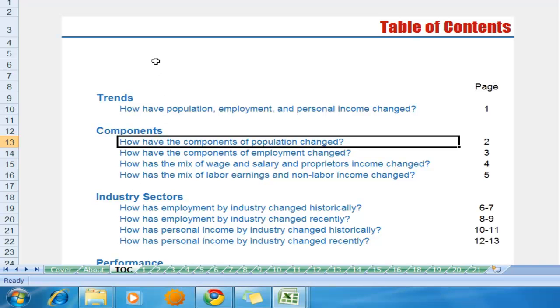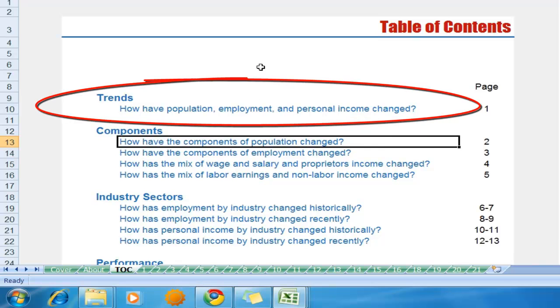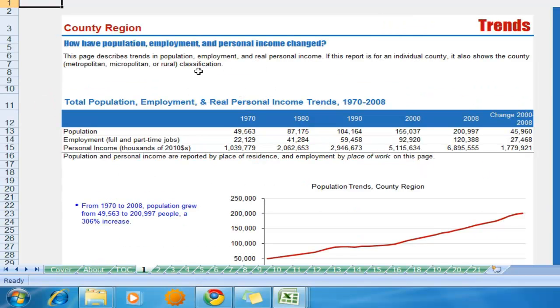Each report is organized around a number of questions. The contents of each report, the text, tables, and charts, can help answer each of these questions. For example, in socioeconomic measures, the first question is, how have population, employment, and personal income changed? Let's click on this question and notice that it's hot linked, which means it takes us directly to the right page. So by clicking on the question in the table of contents, we ended up on page 1.